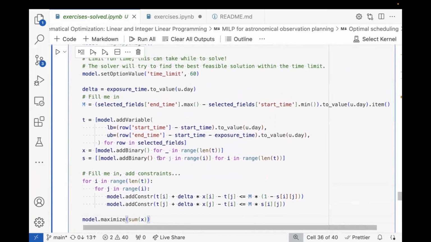Oh, by the way, I forgot to discuss what the value of M should be here. M needs to be larger than any possible quantity that the left-hand side of either of these equations contains. Remember that this left-hand side is the end time of one observation minus the start time of another. So how would we go about finding a suitable value for that? Go ahead. Yeah, that's right. Could be how long the sun is down, for example.